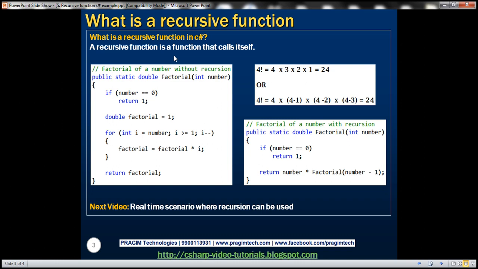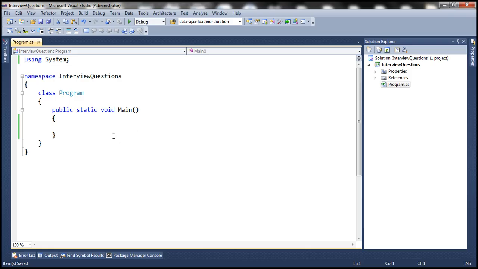Let's compute the factorial of a number with and without recursion. First, let's look at computing without recursion. Let's flip to Visual Studio. So here I have a console application. First, let's write a method that's going to compute the factorial for us.